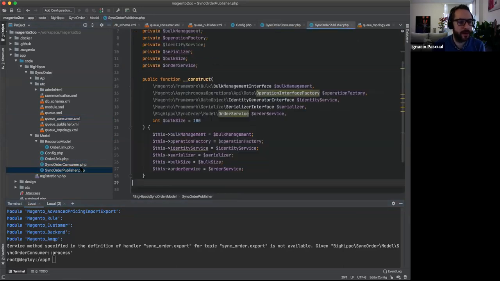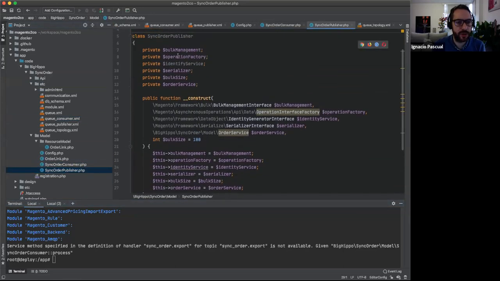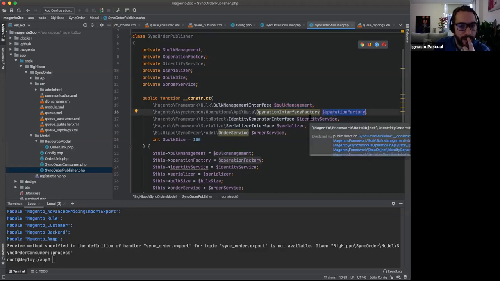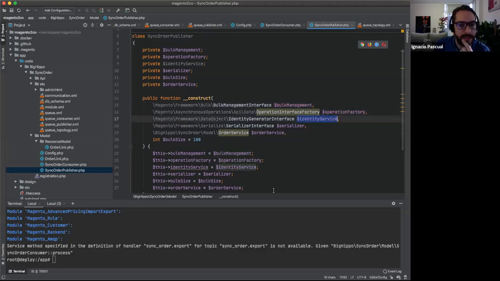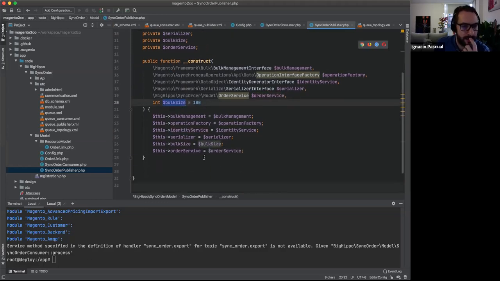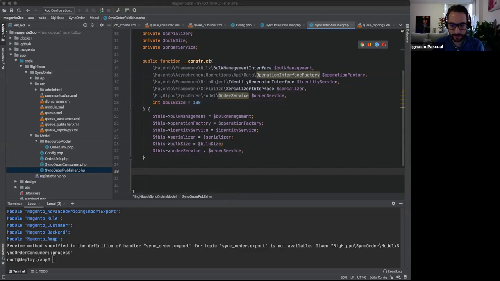Let's continue. All right, so this is the constructor, and then we have bulk management to create these bulk operations, operation factory, identify service. Did I write it wrong? Yes, I did. Serializer interface, order service, perfect, and the bulk size. This is just a static value there. So now that we have this, let's go create the publish.